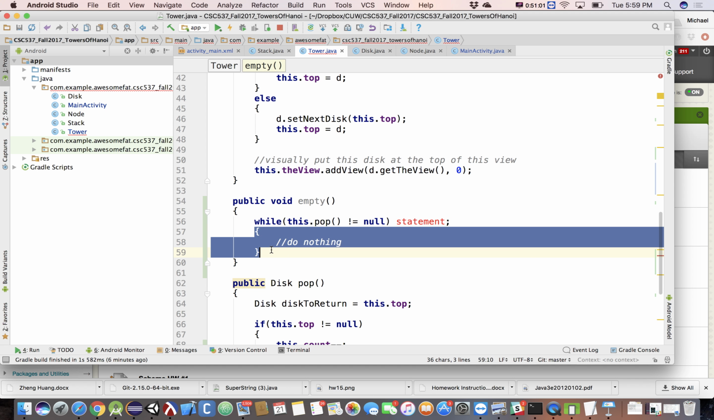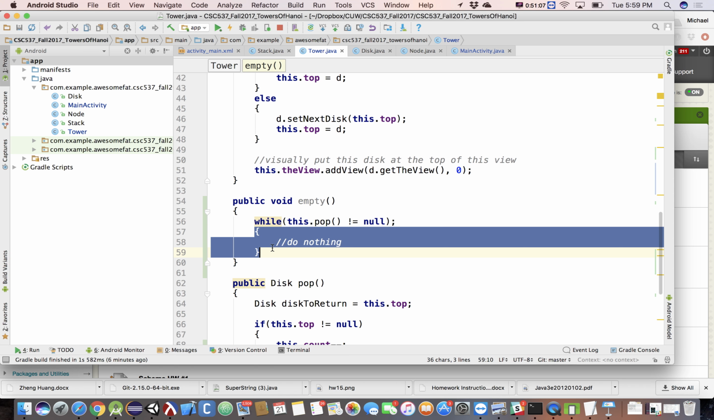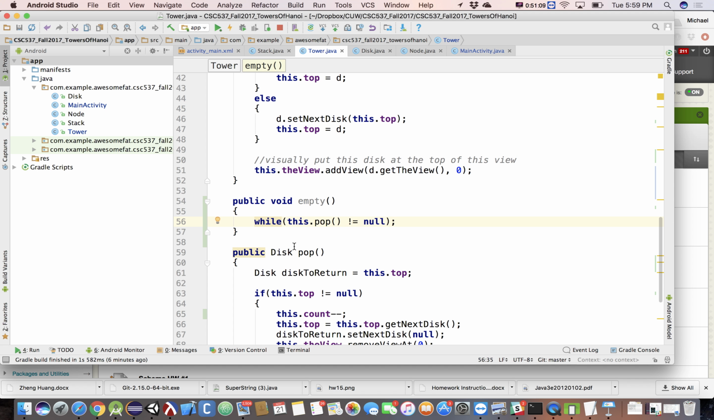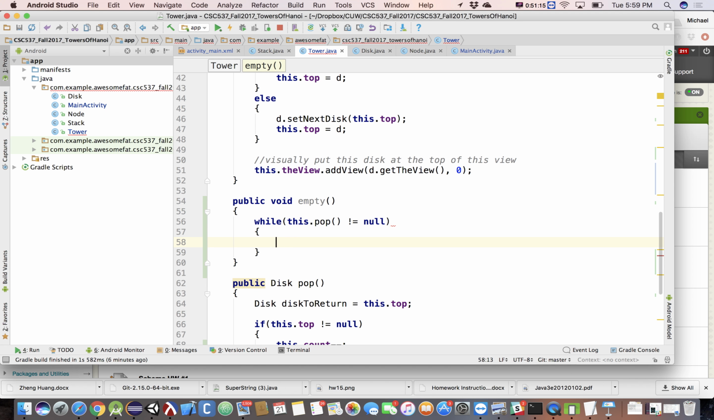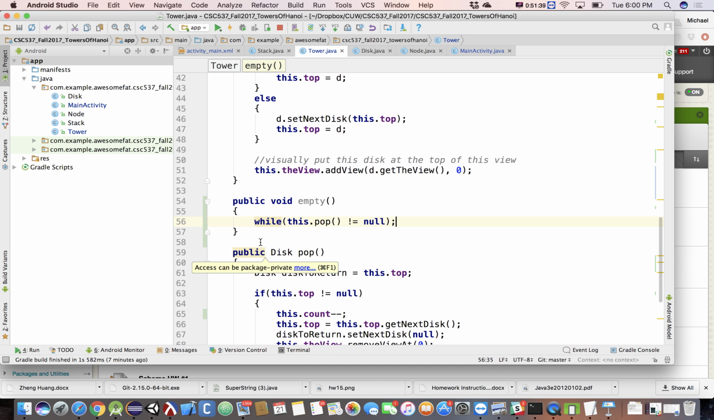This is a block statement. This is the empty statement. Make sense? I literally want to do nothing. Now, if you don't like this syntax, you can write it like this and just say do nothing. That's fine. It's not going to hurt anything. A little bit less efficient, but it's not going to hurt anything. Because actually all the logic we want is right up here. All right, so this should empty a stack.